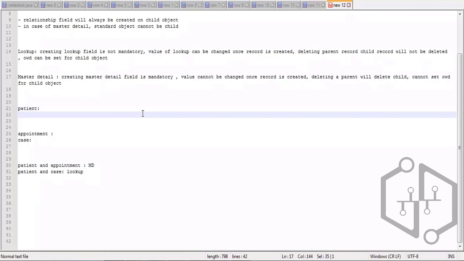And in lookup, when you delete the parent record, the child record will not be deleted, whereas in master detail, whenever you delete the parent record, the child record will also be deleted. The last point: in lookup, the OWD can be set separately for the child, but in master detail, it is controlled by the parent. It will take whatever default value the parent has.